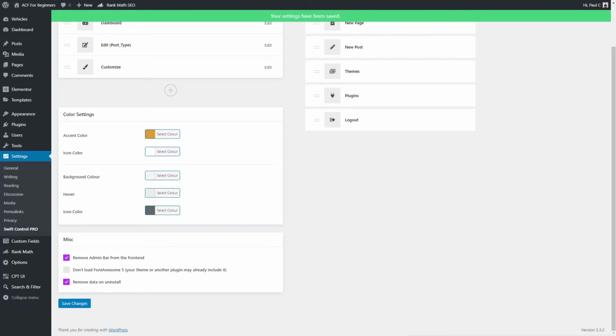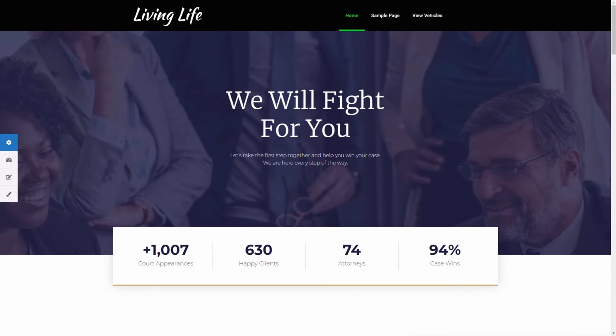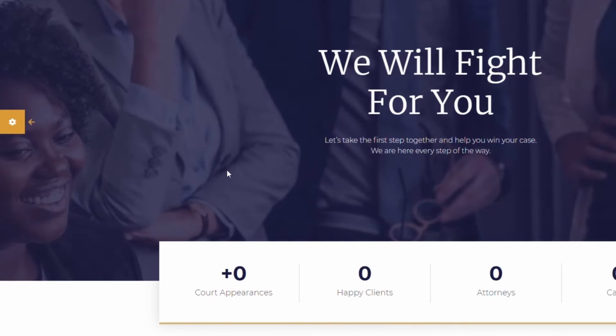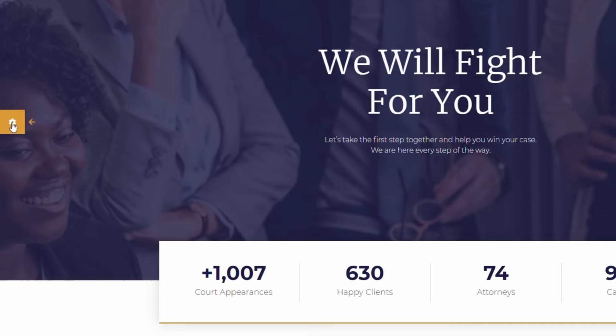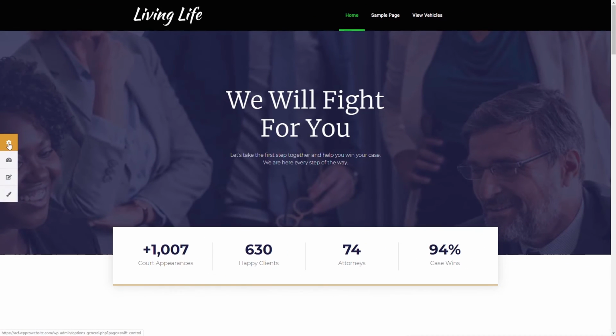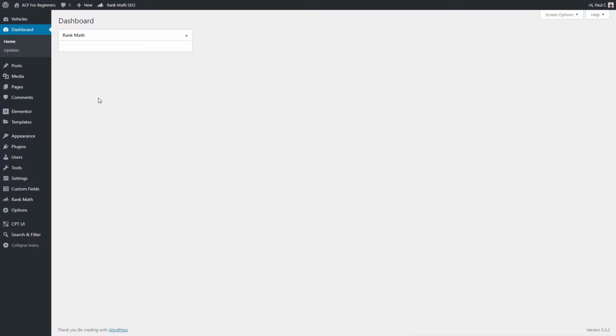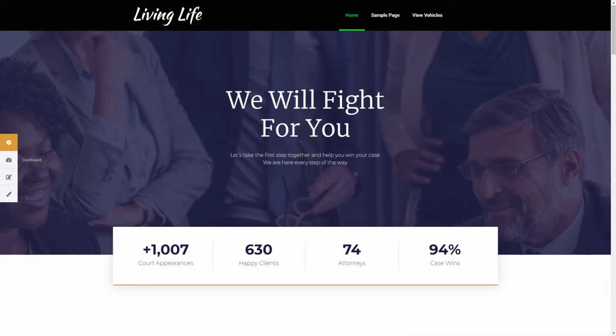We'll hit save changes and we'll just come back over to our page and we'll hit refresh again. And you'll see now once that refreshes, we've now got the icon and the little pop out on the left hand side is now orange and stands out off the page a little better. If we come down and we click on the dashboard, that'll open up a new tab and take us directly into the dashboard. Let's come back out of that.